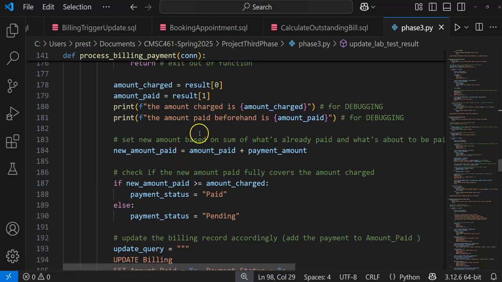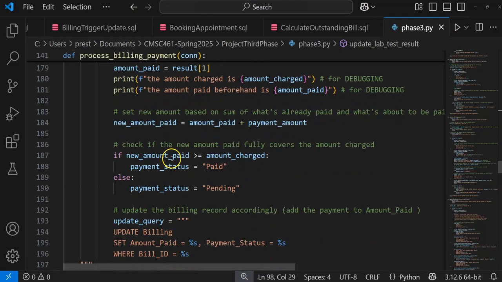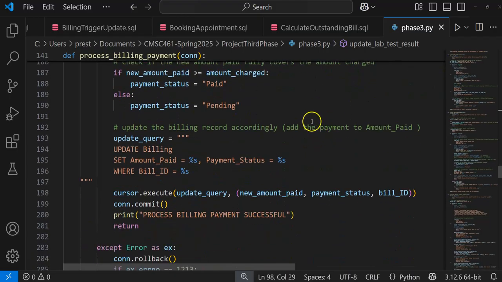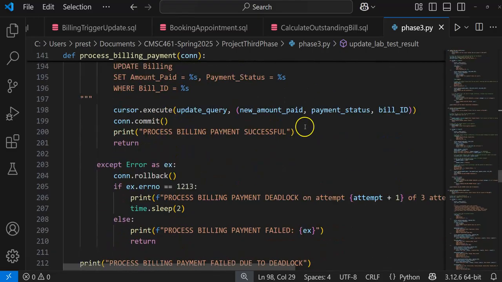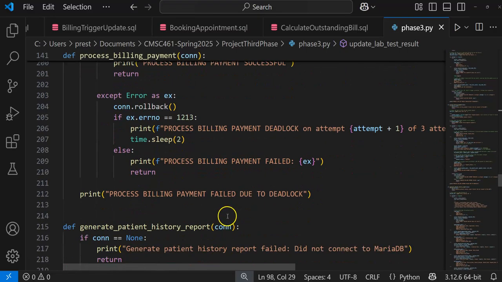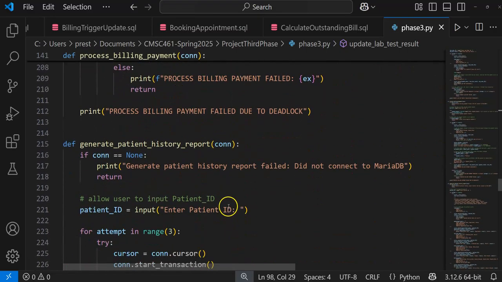we're going to calculate from the query, make a new paid amount, and determine the payment status, whether or not the payment amount exceeds or is equal to the amount charged. And then from there, we're going to update the status with the bill. And of course, like before, check for deadlocks and then retry, so we can do some error handling there.